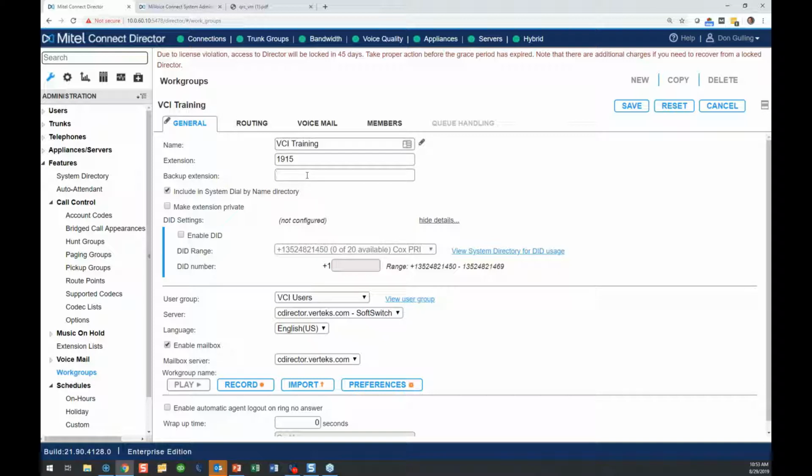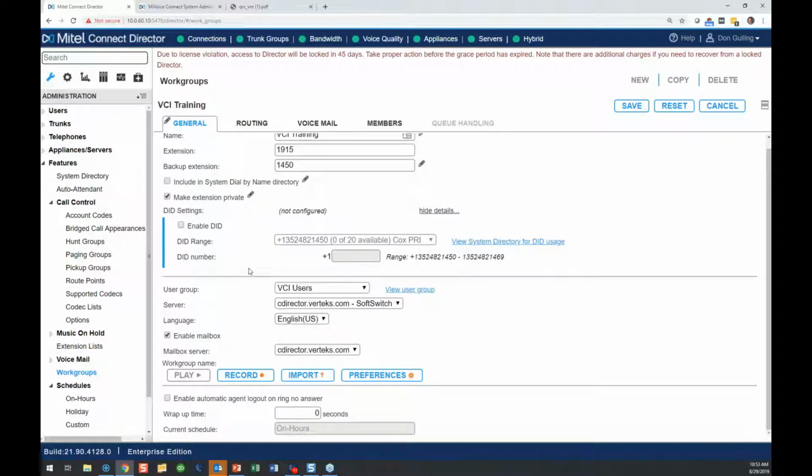If your HQ or DVS server ever goes down for any reason, any call to that workgroup will go to the hunt group on the switch. It'll still be operational. I'm going to go ahead and set it to just my extension for now. Do you want it in the directory, yes or no? No. And I'm also going to exclude it from the internal directory. I'm not going to give it a DID. This is where I set the user group, the server that it lives on, the language, and whether it has a voicemail box of its own or not.